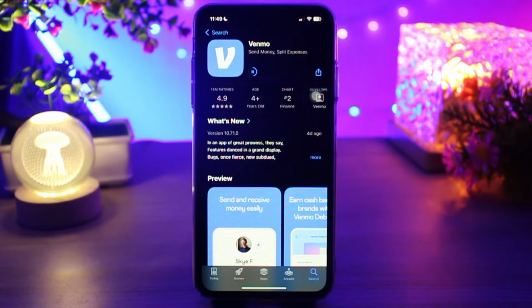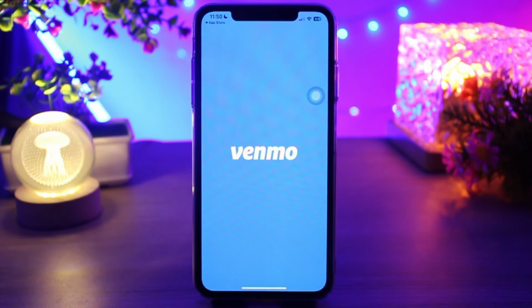Then once you open it up, what you need to do is choose the sign up option from email, number, Facebook and Apple ID if you're using your iPhone. Then once selected, all you gotta do is enter your full details like legal name, email address, phone number and password. Then next is to verify your number. Venmo will text you a 6-digit verification code. All you gotta do is enter it in the app.